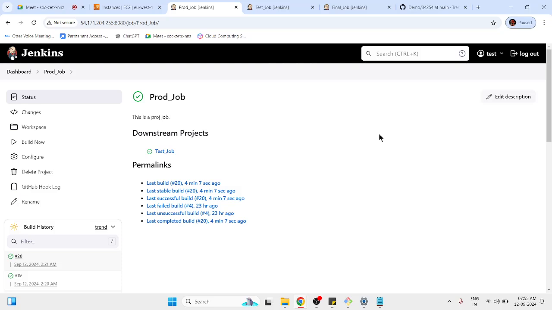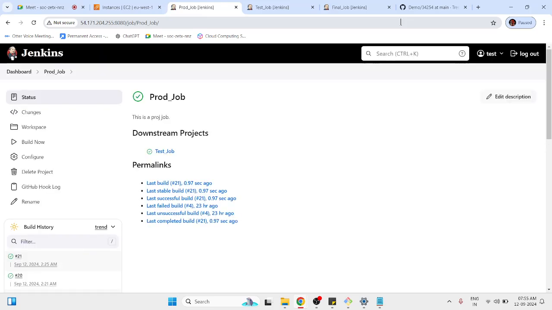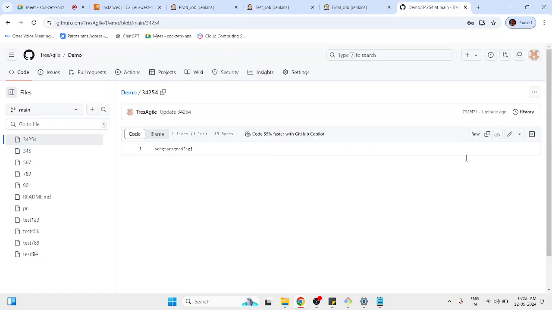See, it did not trigger. Nothing is happening. The first time, as I told you, we have to build this manually. The second time, it will start. First, after adding a webhook, if you do some change, it won't work. Now, when you make some changes from the second time onwards, it will start. So then GitHub will start tracking. 21 is here.